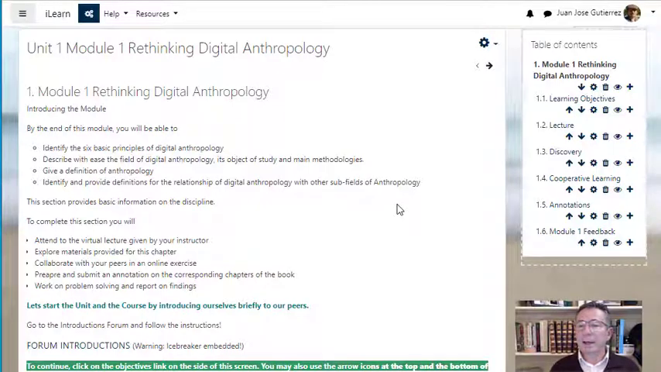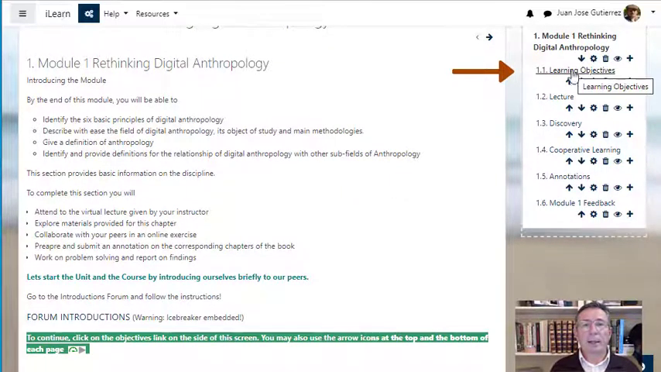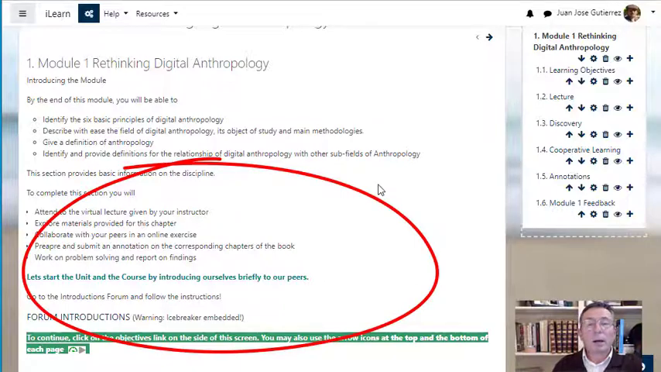As I said, you're going to start with the learning objectives. That's the first thing you have to click on and take a look at the beginning of the week. For this specific module, I have identified 6 objectives that we need to grapple with.